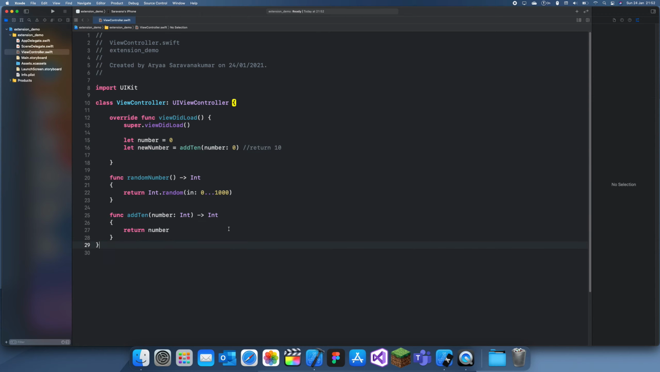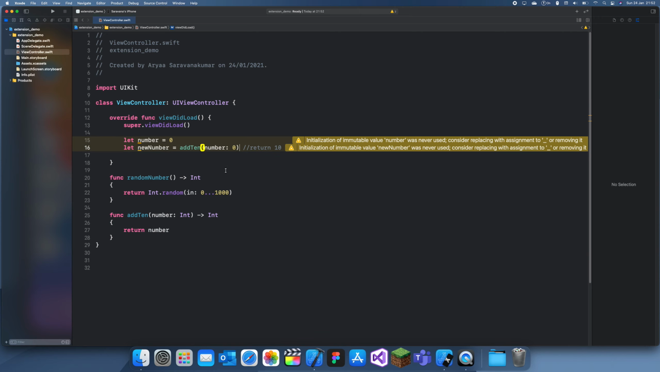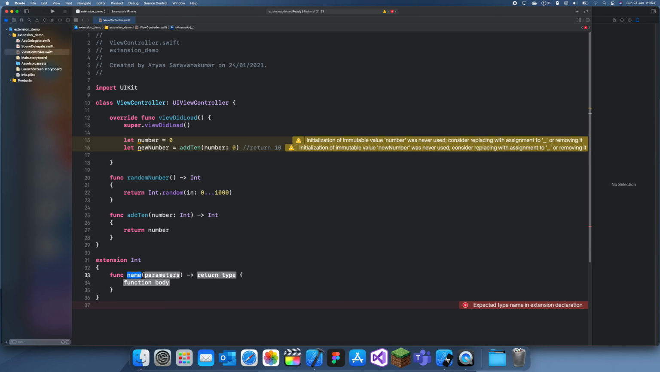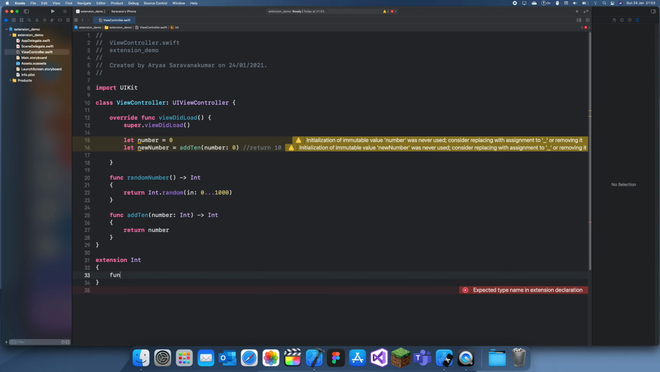Now I'm going to explain how to use extensions to make this a lot easier, since you might not want to do it like this. Let me show you. We're going to have to create an extension of Int, and then we can create a mutating func. Actually, we don't even need a mutating func, it can just be a normal func since we want to create a new number.